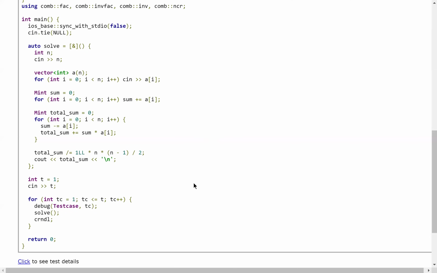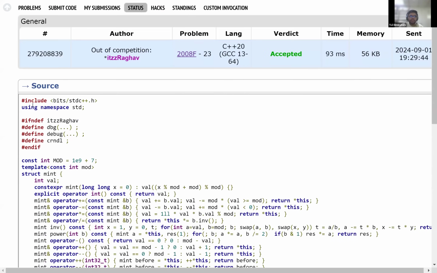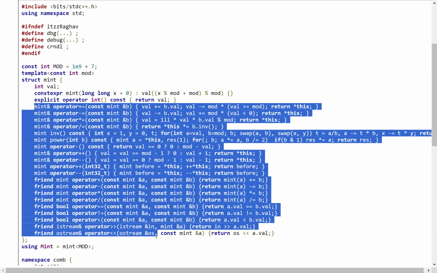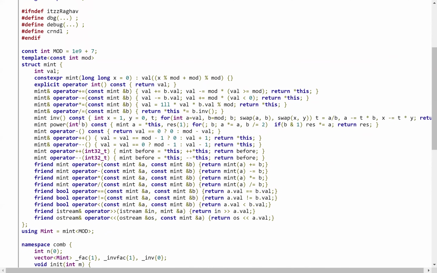Have you done operator overloading in your stuff? Yeah, there are a lot of operators being overloaded. Okay, okay. And in case of division, it is B inverse. Okay. It is using the inverse.